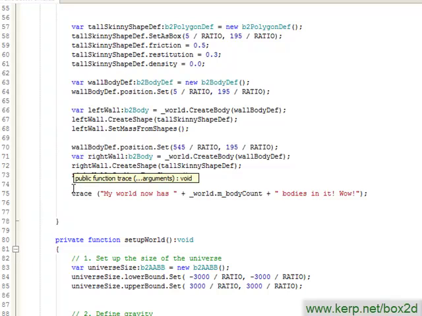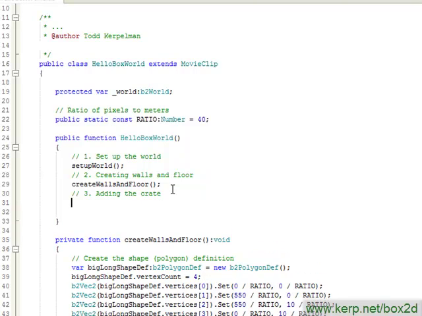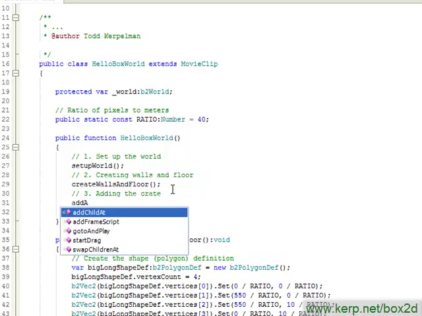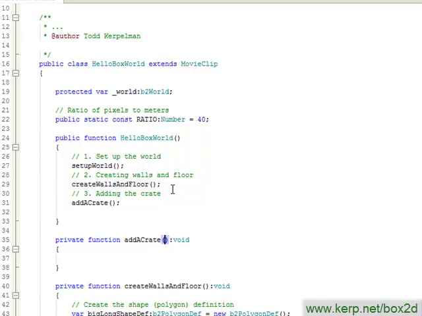Alright, so I think we've had just about enough of our boring old static walls and floors. Let's make something move. I'm going to scroll up to the top here, and I'm going to create an add a crate function. Control-Shift-1. And there we go.